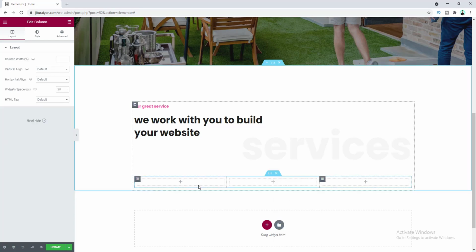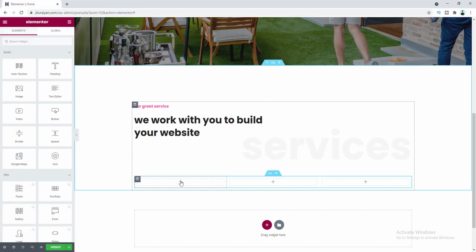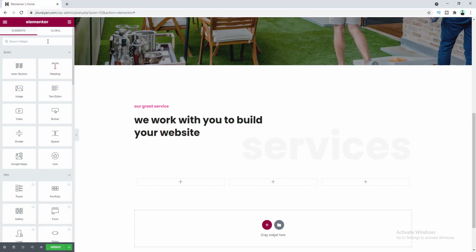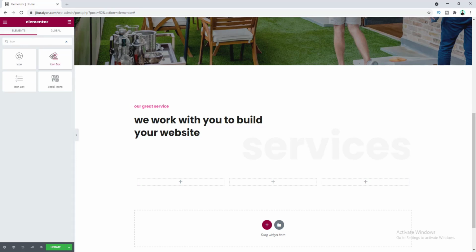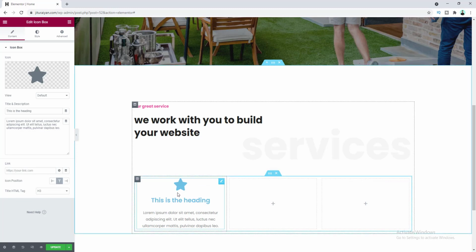And first of all, let's make our first service. So inside our first column I want to add a widget called icon box. Drag this here inside the first column, and you can see in this icon box there is an icon and heading and also some text. Here we will put our service title and we will put some brief text about our services here.